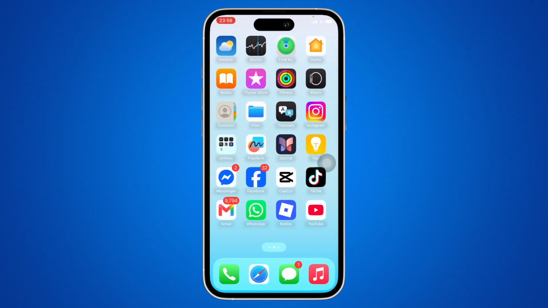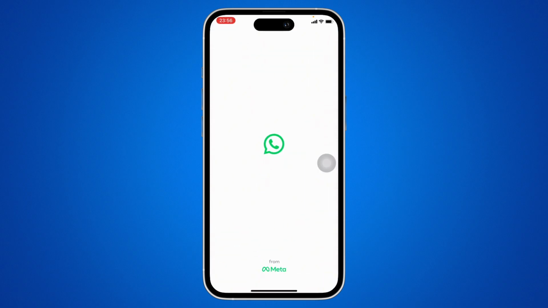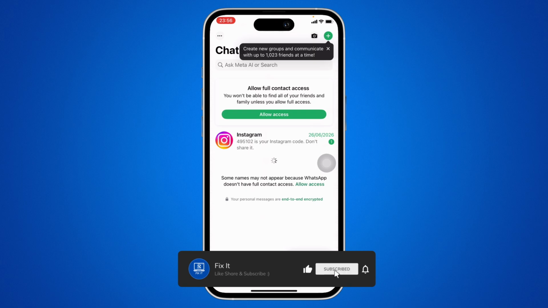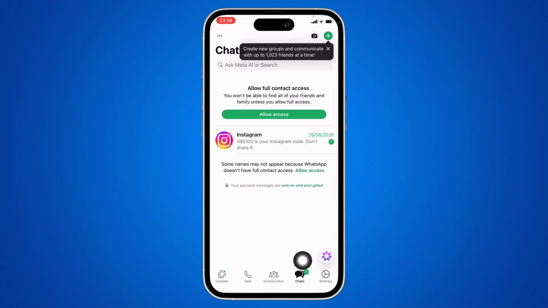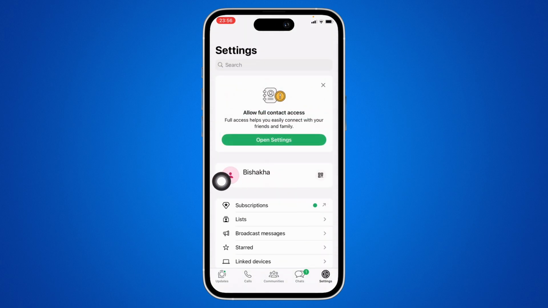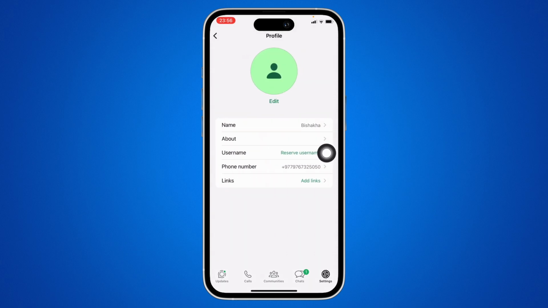Firstly, go ahead and open the WhatsApp application on your device, and now in order to change your profile picture, simply tap on the settings option on the bottom right of your screen, and here you will see your profile. So tap on your profile name and you will then see the option for edit right below your profile picture.